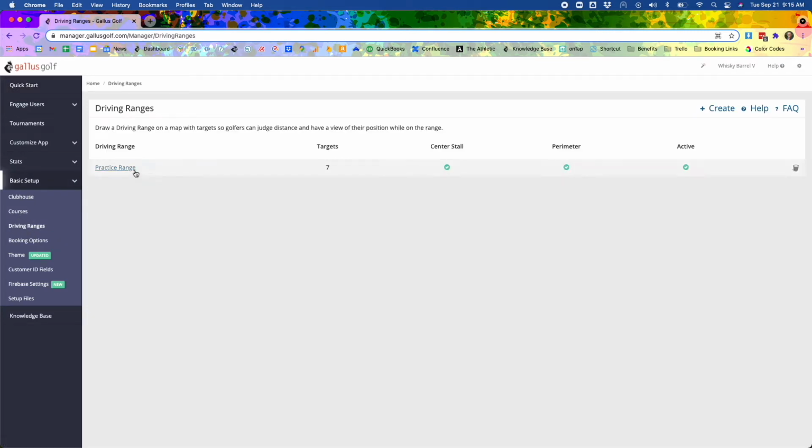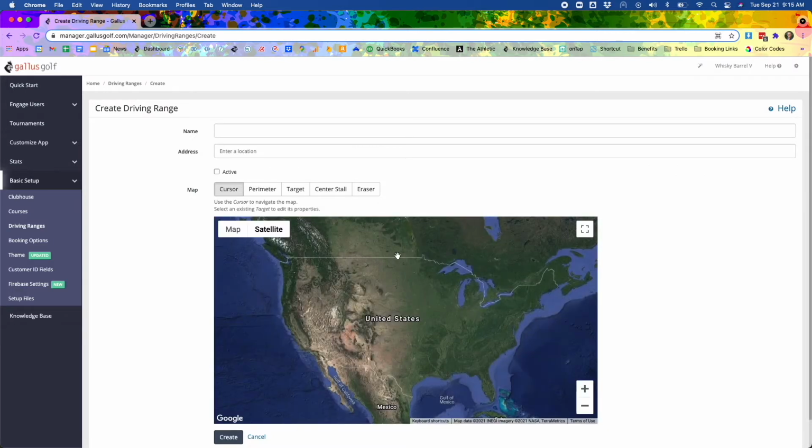Now you'll notice I already have a practice range set up here, but let's start one from scratch just so you can get a general idea. So I'm going to hit create at the top right, and this is going to allow me to create a brand new driving range.